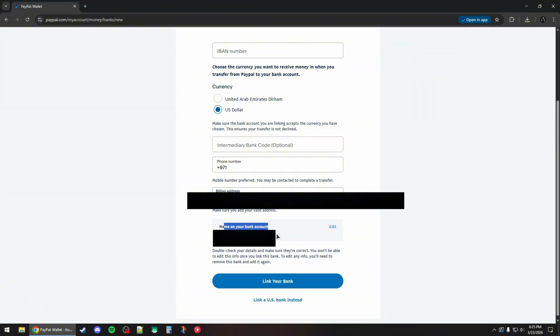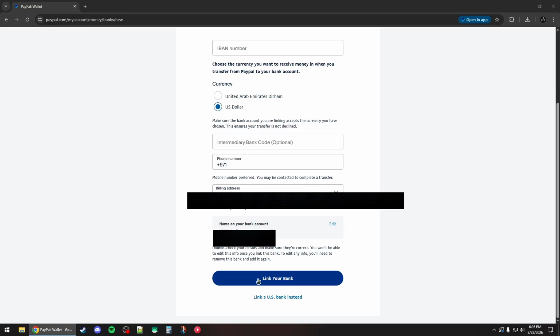And if you're asked, you'll also need to enter your phone number and your billing address and the name on your bank account, exactly how it appears on your bank statement. And once you've entered all the information, you can click on link your bank.